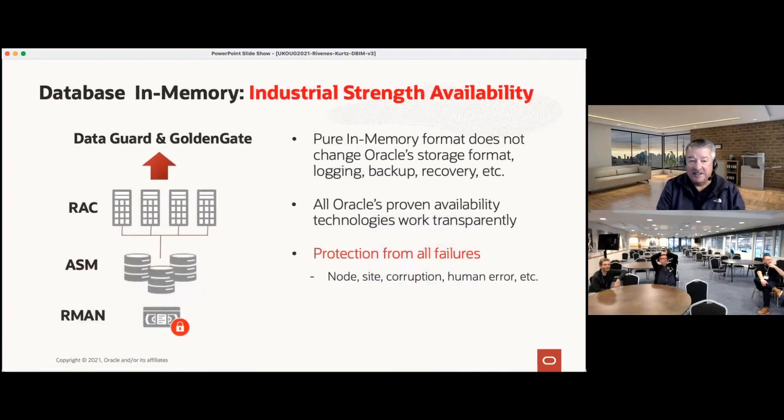And then we support Data Guard, as I mentioned, and GoldenGate. All of the existing Oracle technology you've invested in works with Database In-Memory, so you don't have to turn anything off. As a matter of fact, we leverage RAC for scale-out and parallel query to make our in-memory queries even faster. We work in conjunction with everything.